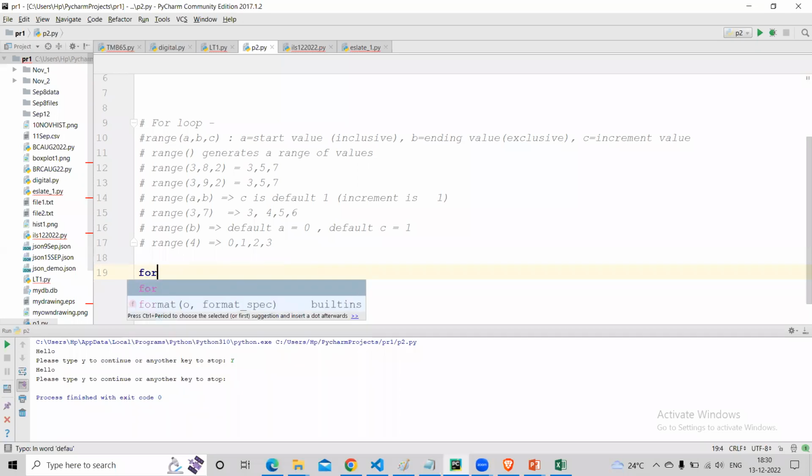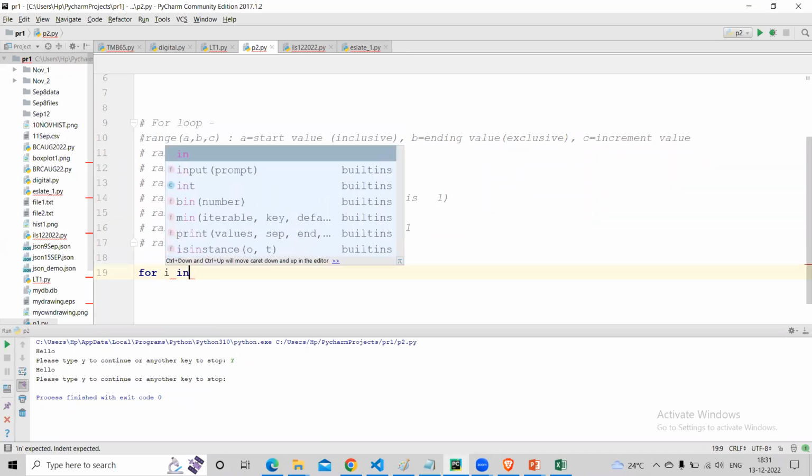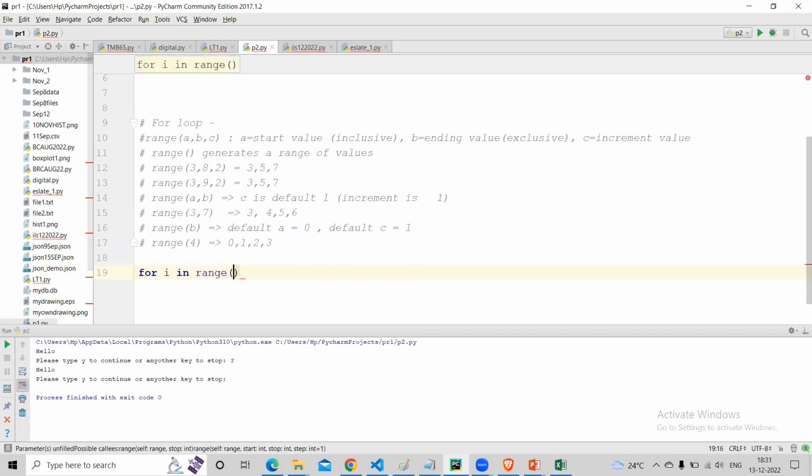For loop starts with for. This means that whatever you are going to do next is to generate values, or generate a loop, or you want to repeat the block of code. So for, and I'll take a variable called I. I'll write in range 4. So see, for I, so I is a counter.